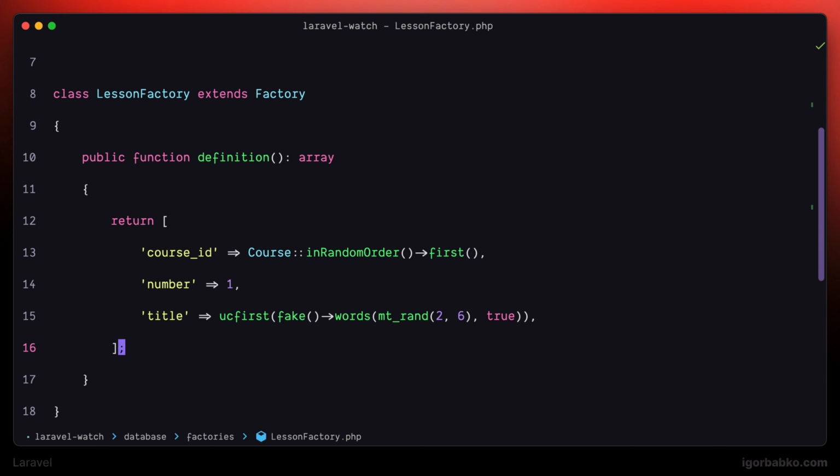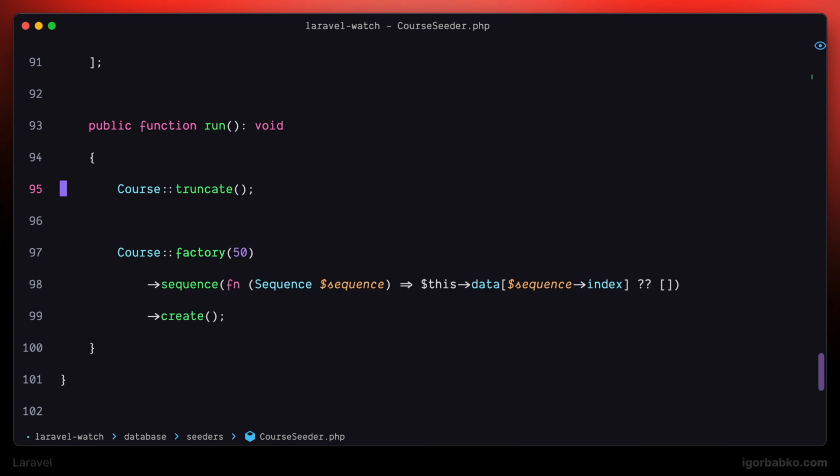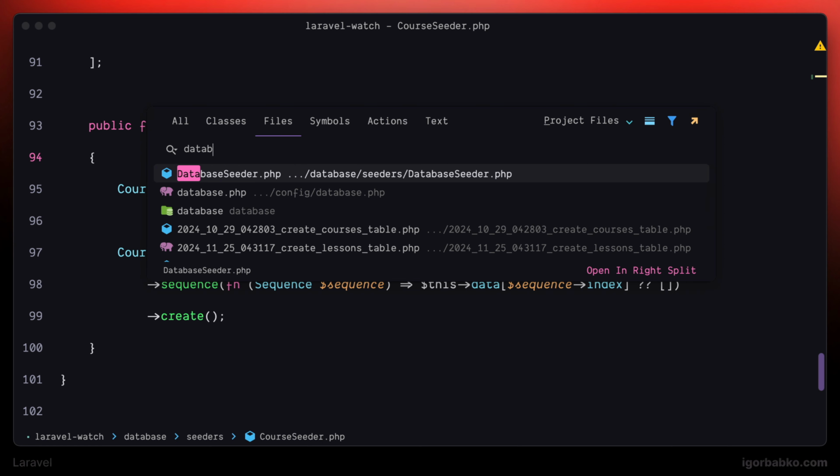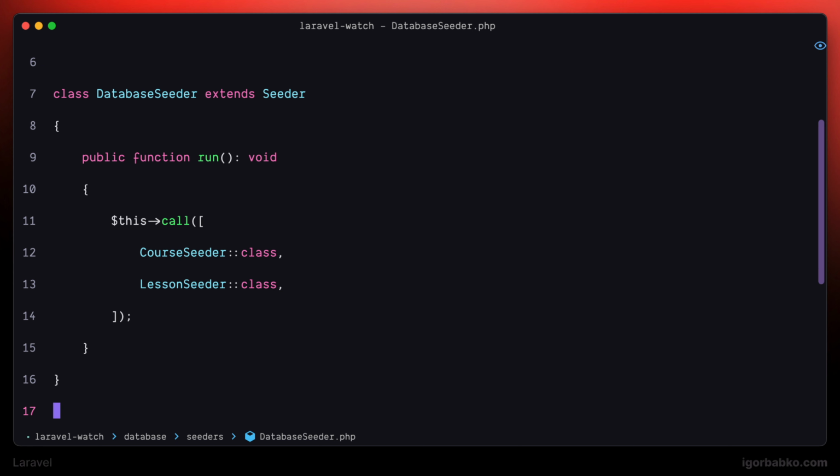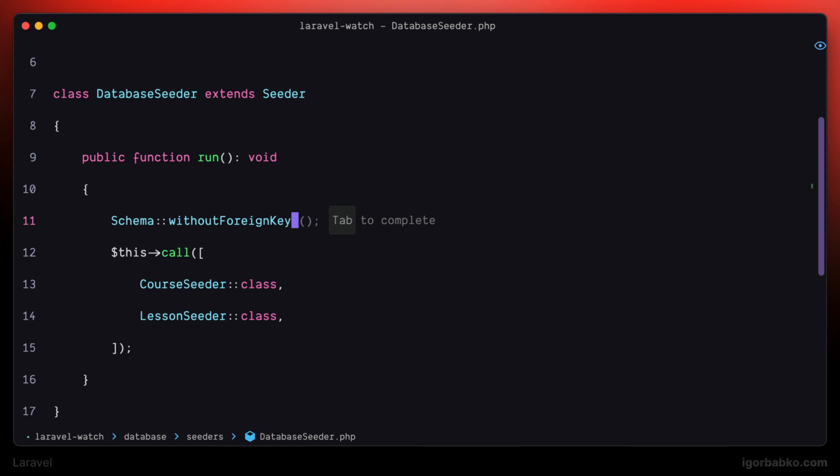And now back to that problem related to removing all the records from the courses table. And since now every record from the courses table will be related to records from the lessons table, when truncating courses table we have to temporarily disable foreign key checks. And in this case I'm going to disable those foreign key checks for all seeders at once. And for that, let's open up database seeder and wrap this statement into the following method call withoutForeignKeyConstraints on the Schema class.